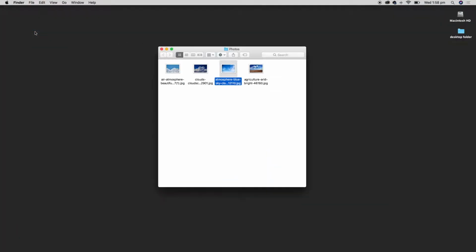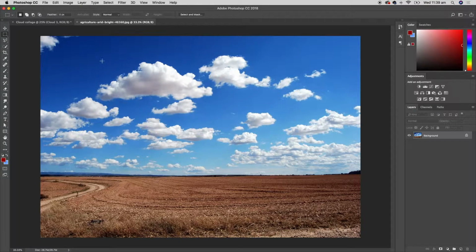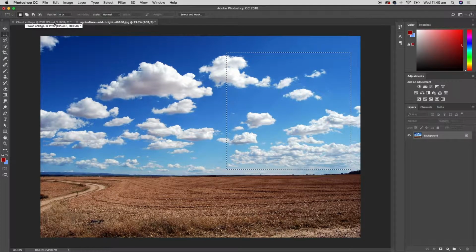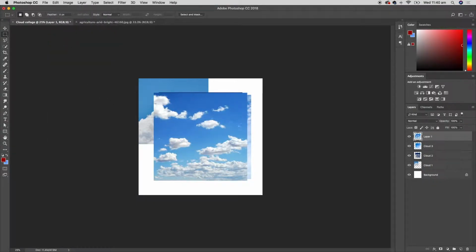And now for our fourth cloud image, we'll right-click, open with Photoshop. Using the Marquee tool, I'll hold Shift, drag a box. Now I don't want any of this grass in here, so I'm going to make it a little bit smaller, and then click and drag to choose a spot that I like. I might go here. Edit, Copy, and go back to our original file, Edit, Paste. And you can see that this image is a little bit smaller, so we don't need to free transform it.